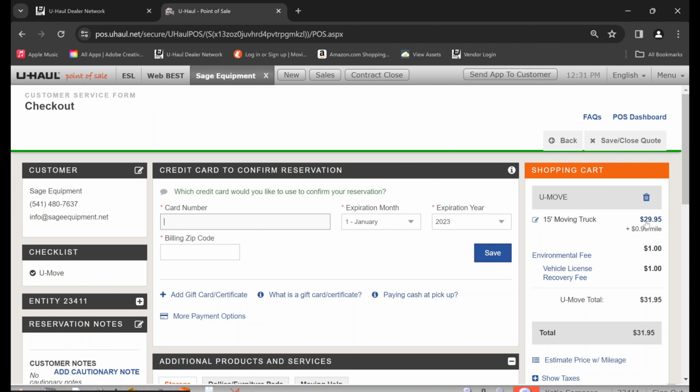Ask the customer which credit card they would like to use to confirm their reservation. Enter the credit card number, expiration month, year, and billing zip code. We do not accept cash, so always remember to get a credit card number. Explain that no charges go on the card until time of rental. Click the blue Save button.